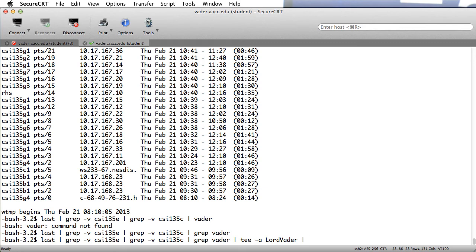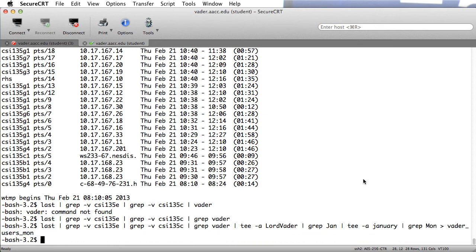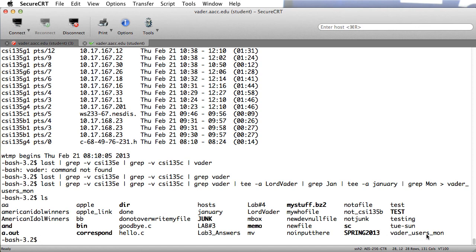Show only the users that have logged onto the system in January. Send this output to a file named January. So we would tee it up again. And then show only the users who use the Vader system on Mondays. So I would grep Monday and then send the output to Vader_users_Monday, right?